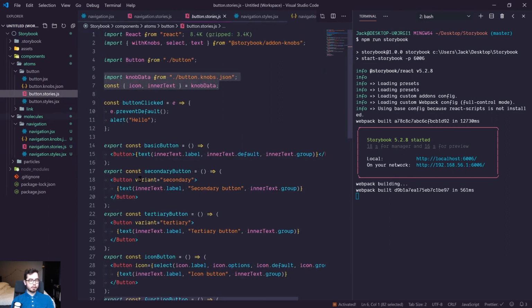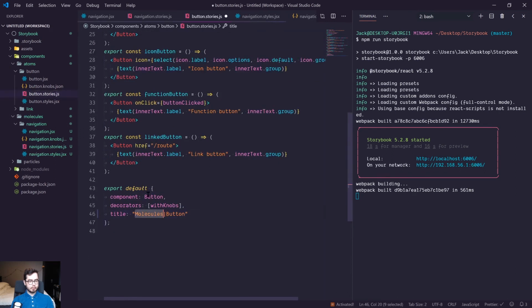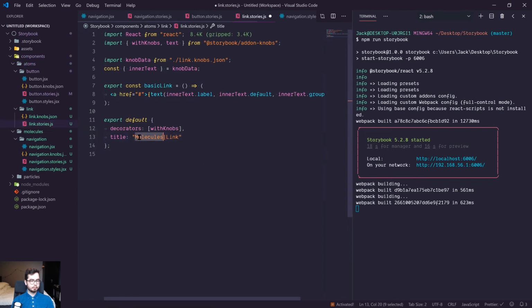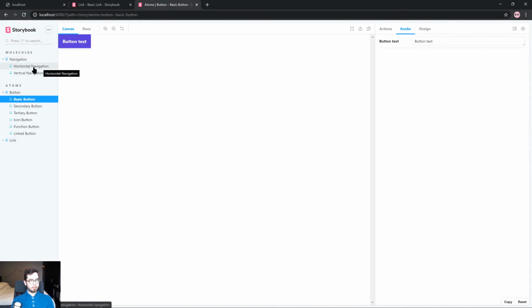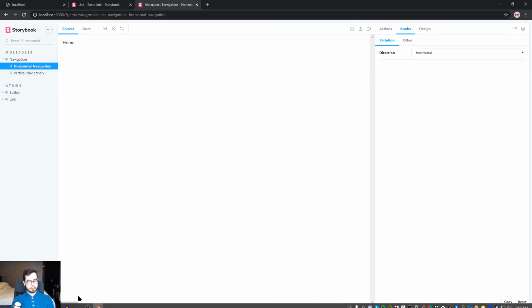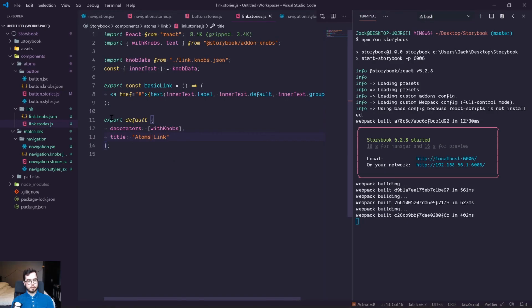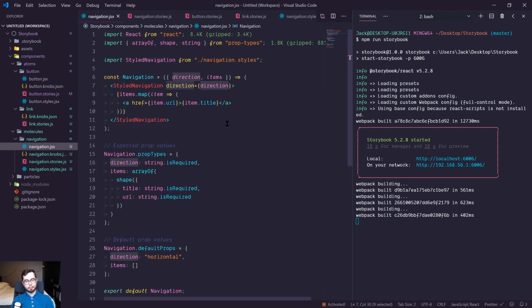So we can go ahead and go into our button stories and add in atoms in front of button, and do the same for link. And now you can see that when we return to our storybook environment, we have buttons grouped together and molecules grouped together, which helps differentiate the different levels of our components. So revisiting our navigation, we have horizontal and vertical, although there's not much difference right now. We're going to start styling that and adding more items to show a visual difference.